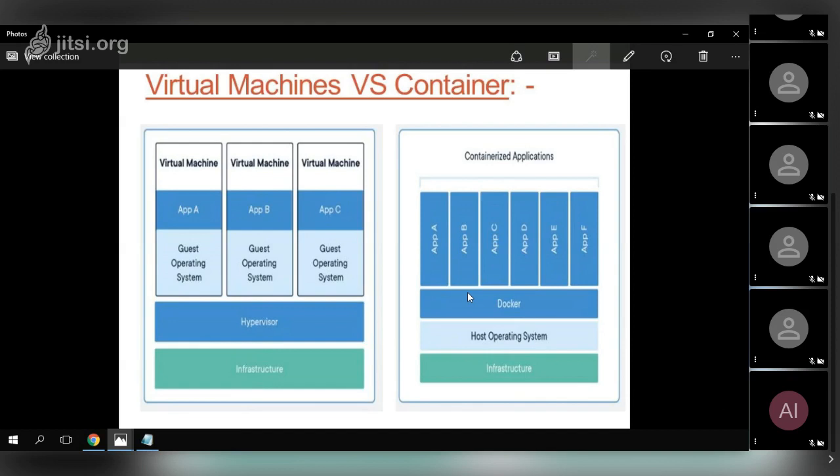We don't need a virtual machine for every application, right? So we are going to containerize that application on the same operating system. So this application has only the needed things that are required to run that application.